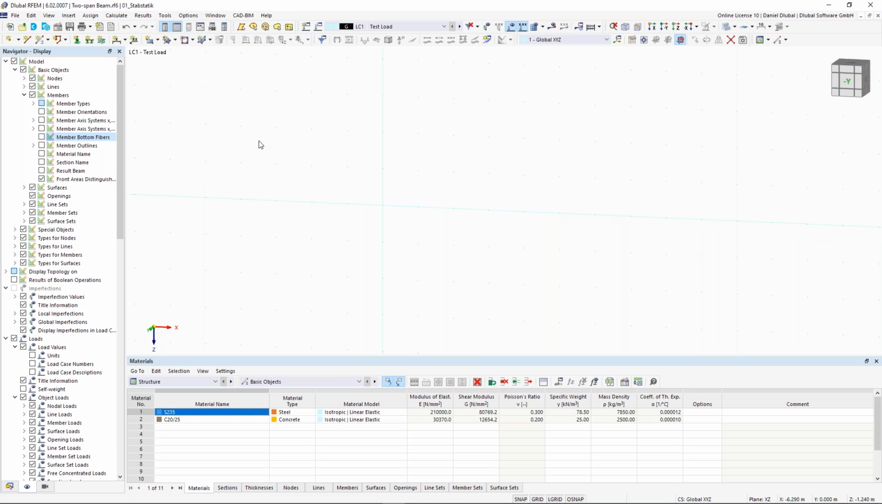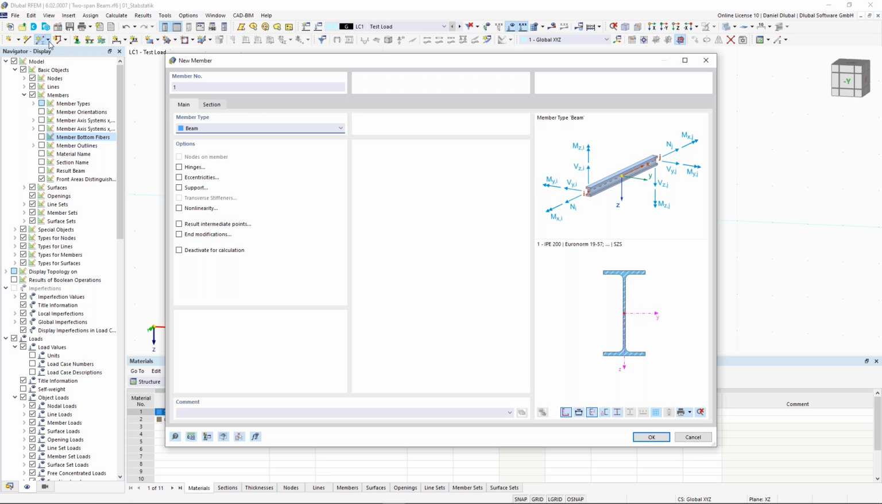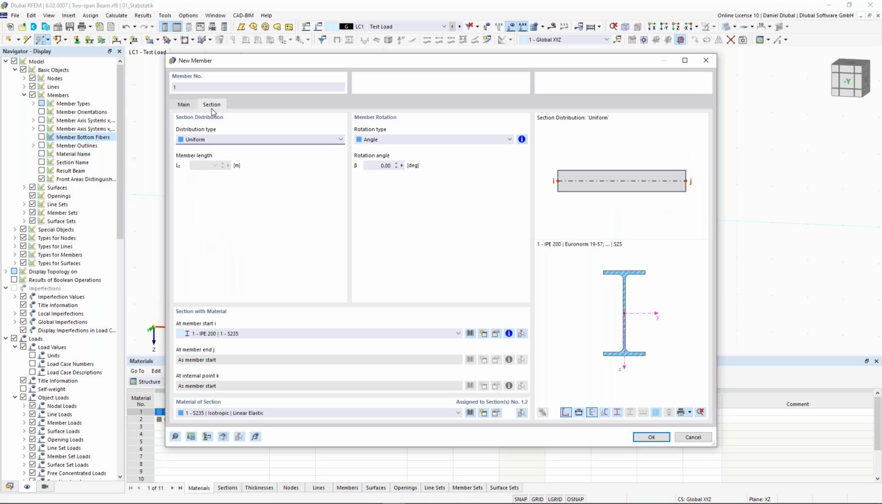And I will create two members. So now we have another philosophy for the two-span beam. So I click here on the symbol bar, new member, and now I create a new cross section, a real cross section. So I go here to the section tab, and as you see from the last project, RFEM remembers the last sections you were using for your projects. In this case, I will create a new cross section. So I click on this button, create a new cross section.